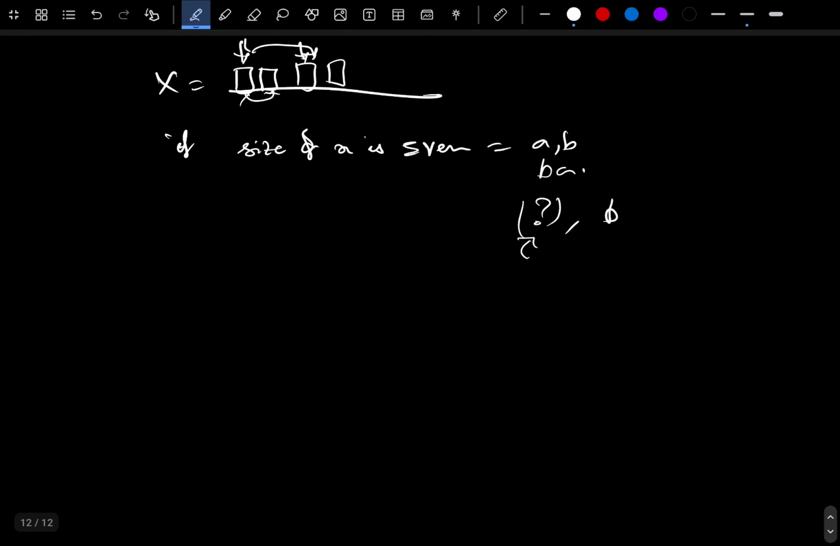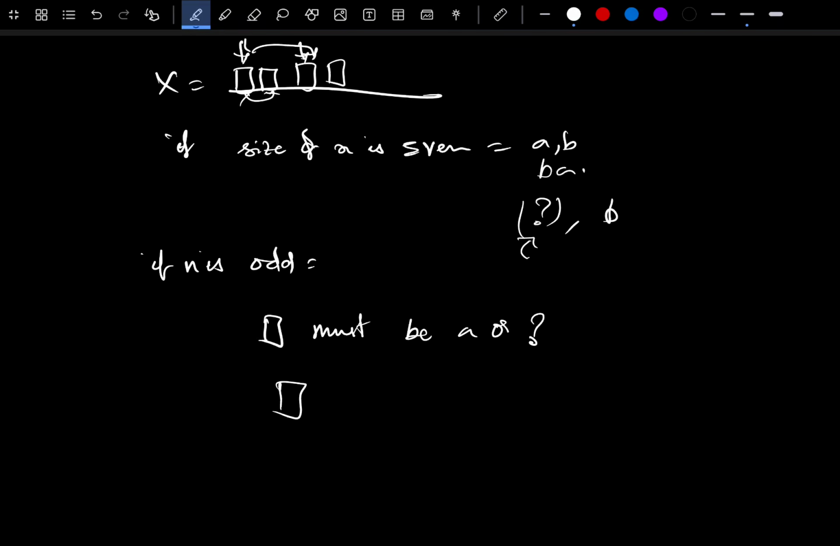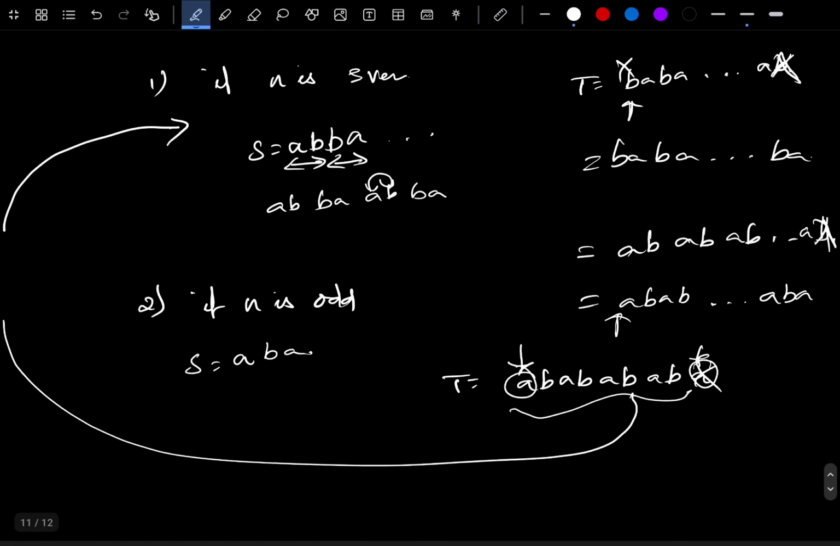If n is odd, the first one must be A, as we discussed before. But it can also be a question mark, so it must be A or question mark. And from the second place, we are gonna be doing the same iteration thing. I guess you understood what I just told. We'll simply write the code now. It is not that hard, by the way.